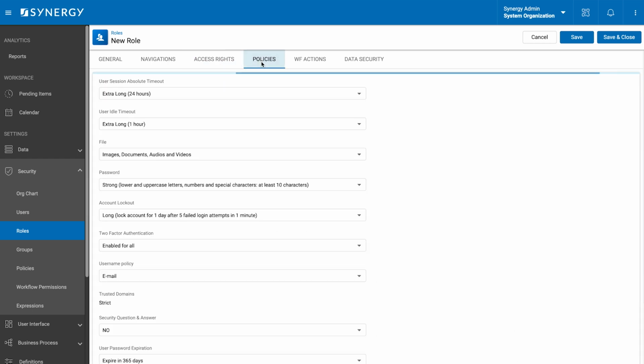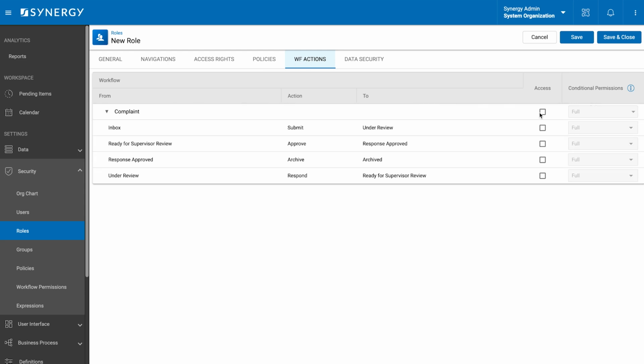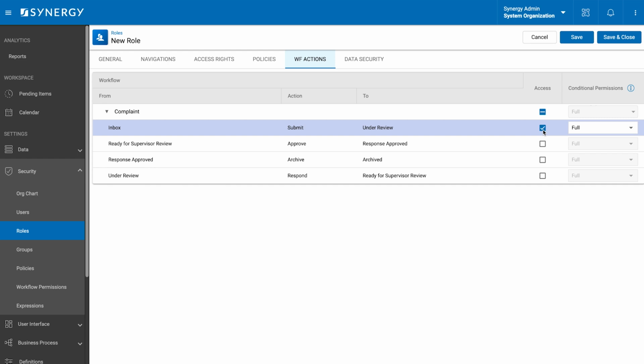Now, let's head to the Policies section. Here, we will inherit policies from the organization to keep things consistent. On the Workflow Actions tab, we will allow the complainant to create and submit complaints. This is their primary function.